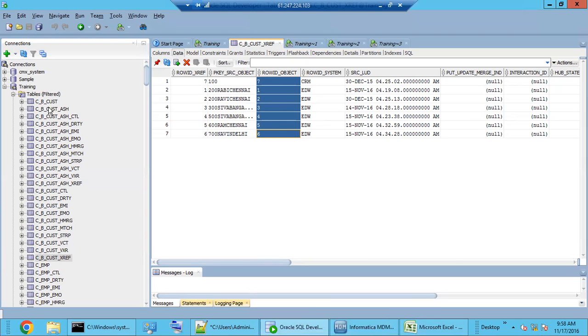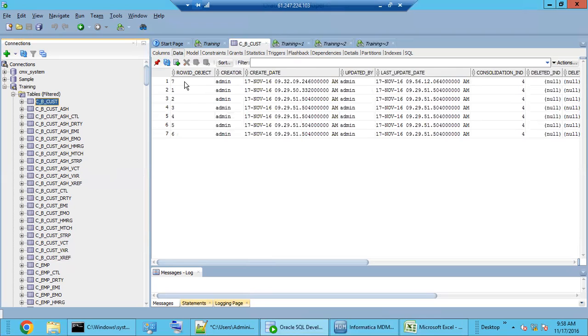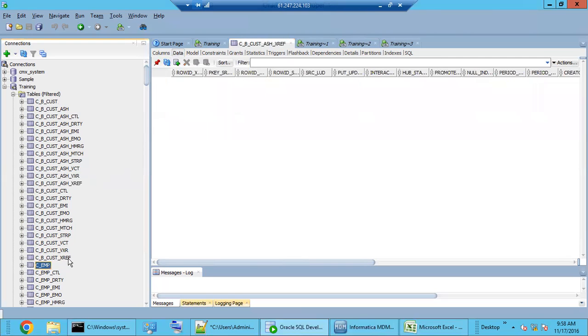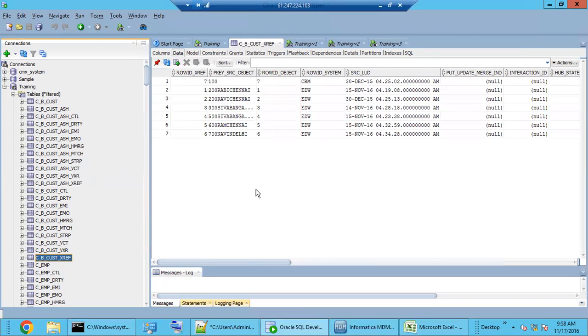Later I will show you that these two columns are not connected only on the basis of row ID; it also takes the row ID system. So once you want to track back any record from the base object, you have to take the ROW ID object and also the source system name. Why? Because maybe, just a minute, no, this is not mandatory. If you take a ROW ID object, you will have only one record in the cross reference. But here the reverse is not true.